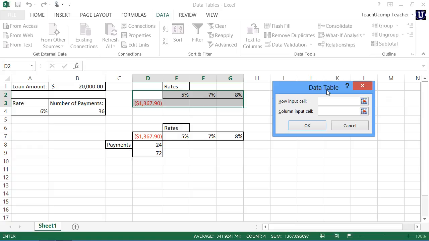Next, click into the Row Input Cell text box and then select the cell in the worksheet that represents the changing variable that is shown in the input row if you have one. Then click into the Column Input Cell text box and select the cell in your worksheet that represents the variable that is changing within the input column if you have one. Note that in a single variable data table, you will only fill in one of these two boxes. The one you choose depends upon whether you created a data table using a column layout or a row layout.